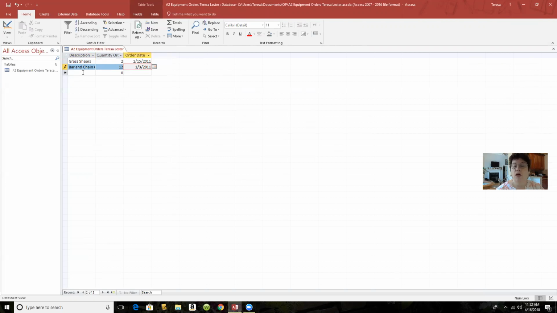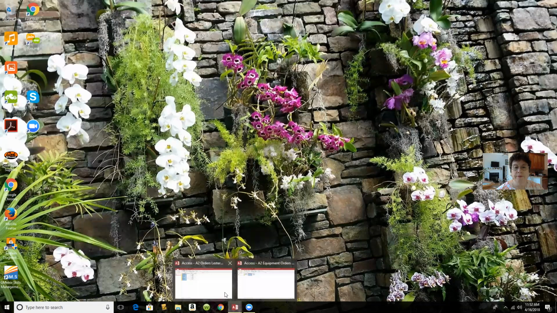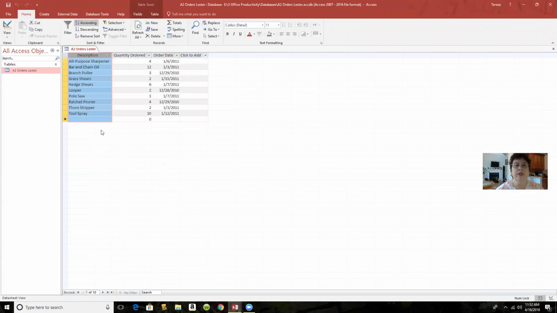See how this cuts off the bar and chain right here? Just like in spreadsheets, I can double click on this little line right here, and it's going to show me all the words. Double click right here. Now it's got the quantity ordered is the full words, the bar and chain is the full words. So let me take you to a screen where I've already got this completed. And let's say we've entered everything.